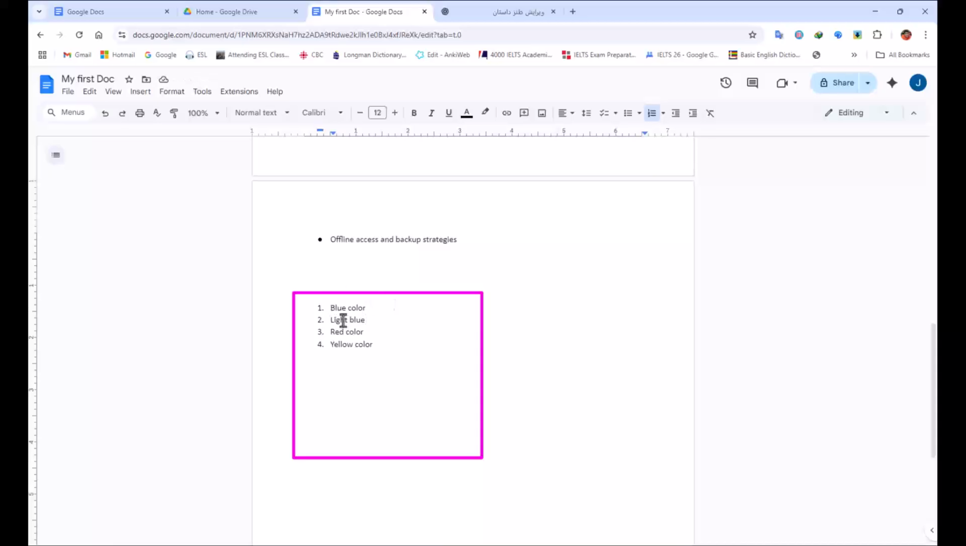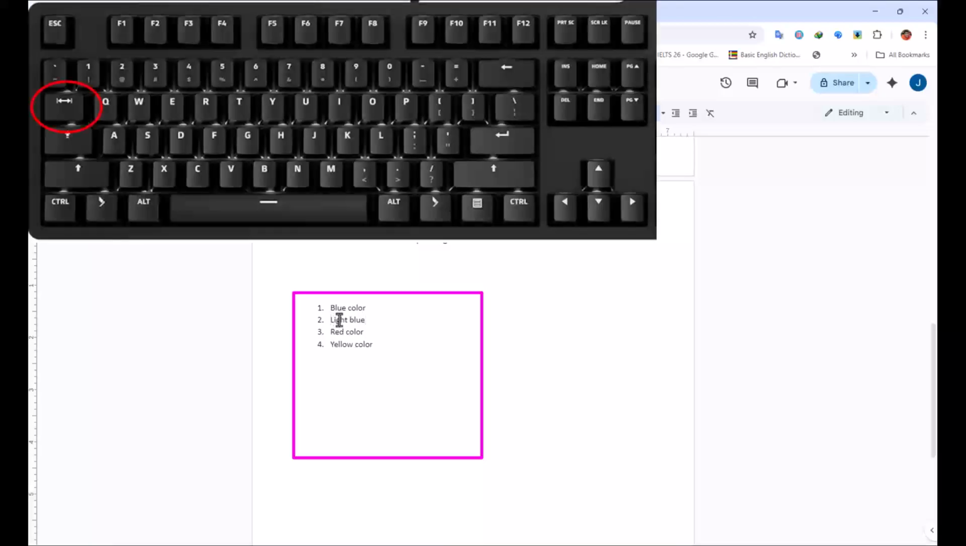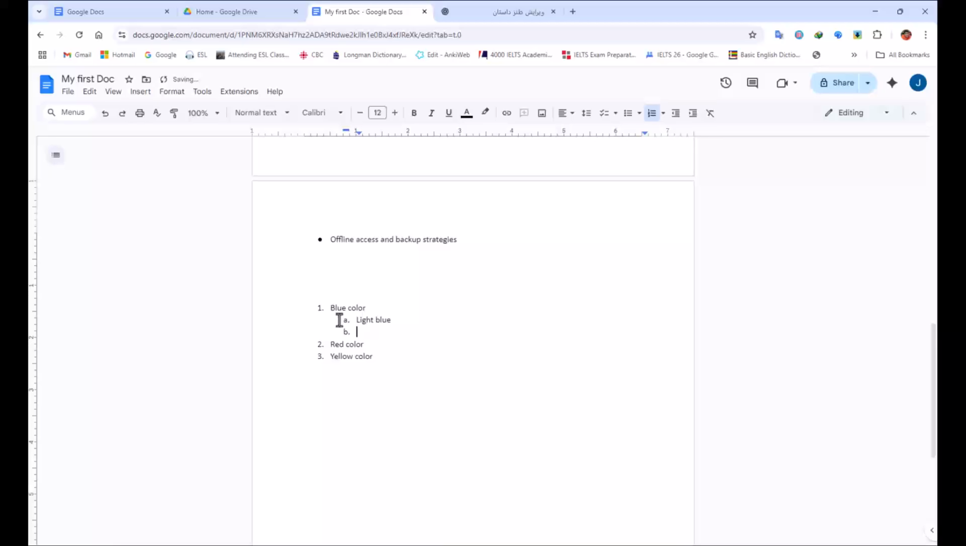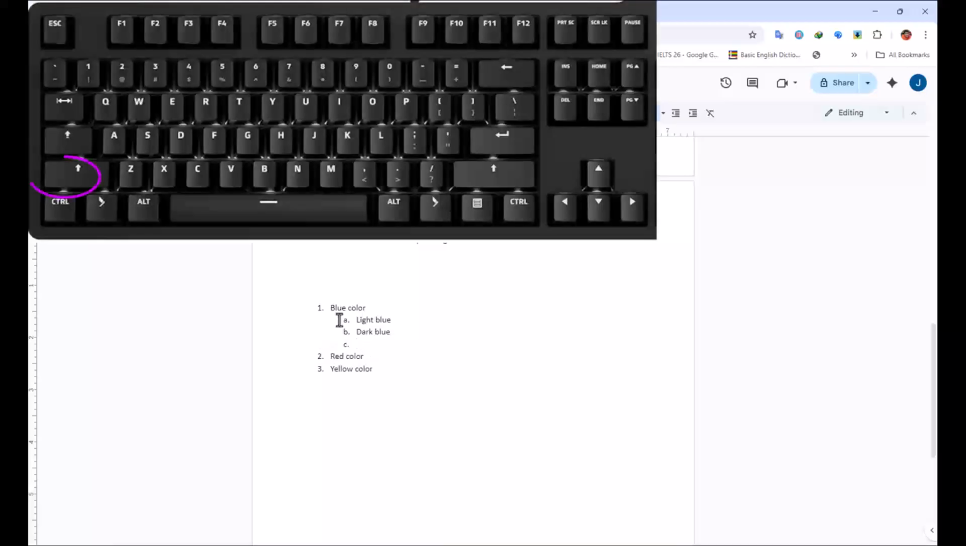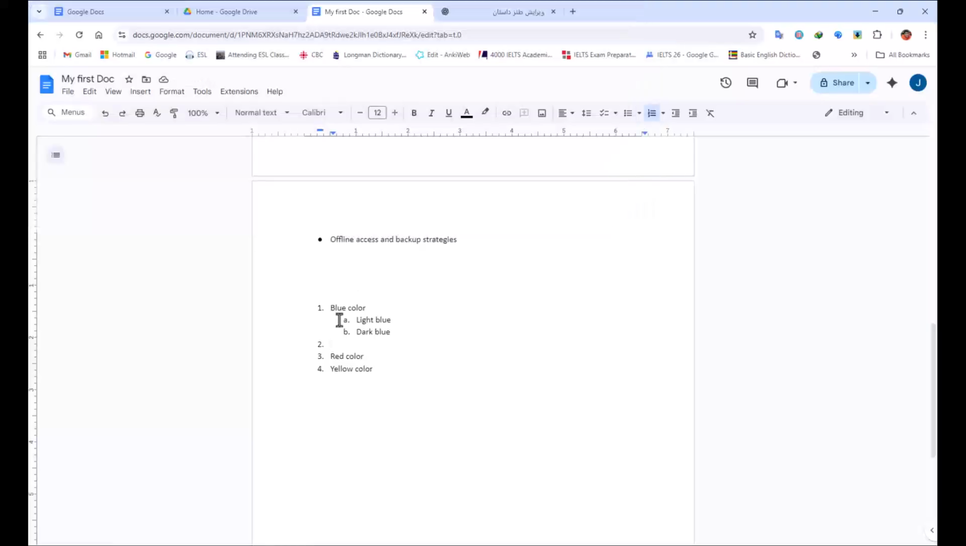Here, pay attention. Before it, I can go and push tab. When I push tab, it goes under it as a subtitle. Then end, enter. Now the next subtitle, for example, dark blue. Enter. Okay, you see. Now I don't want to use it. I can go back with shift tab. Shift tab. It goes, for example, to the second level. I want to add more color, for example, black color. And black color is the main color.